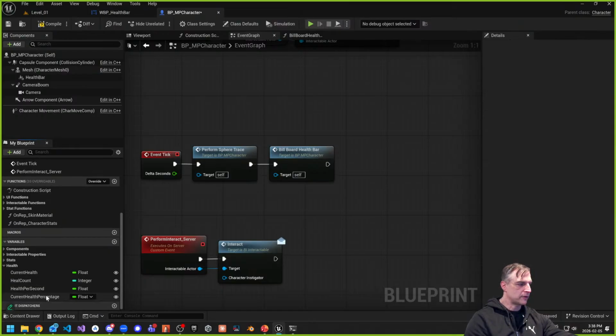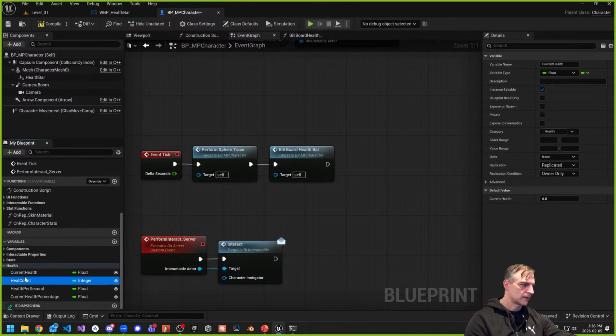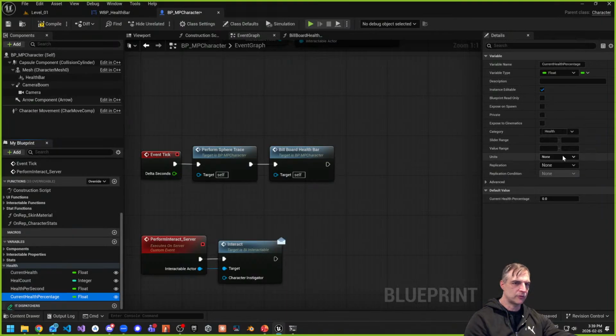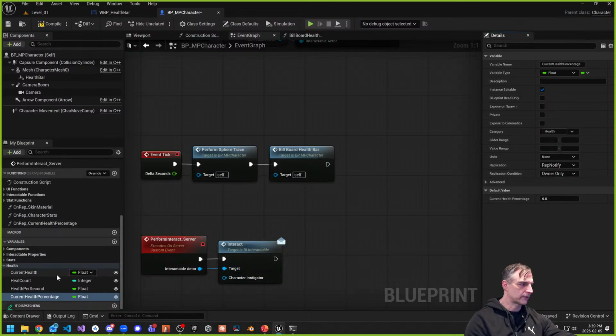All right, next. So now that we've replicated current health, let's also talk about heal counts and health per second. We're going to say replicated, but the replication condition is none. So heal counts, again, it's going to be replicated, no condition. Health per second, replicated, no condition. And then current health percentage, this is where we're going to make it an on rep notify. And it's also going to be owner only. So again, replication for current health percentage is going to be rep notify and owner only for now. Okay, let's see how this works.